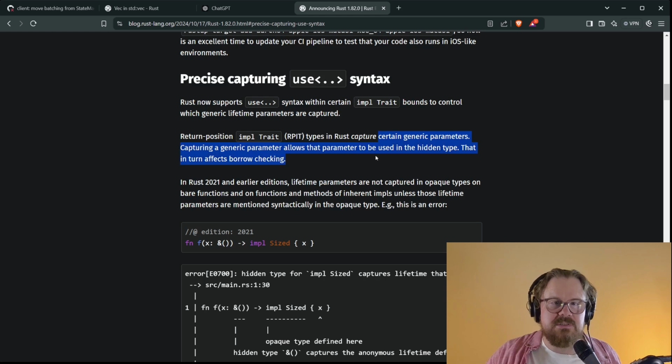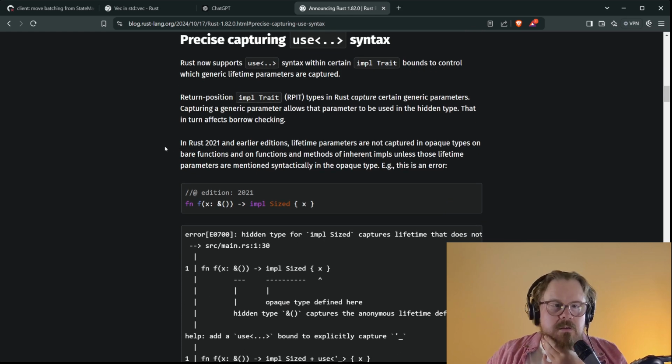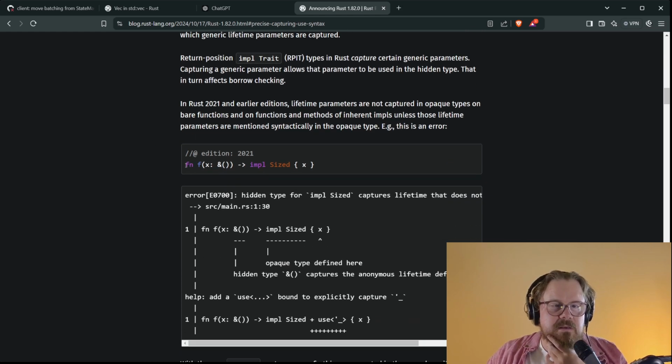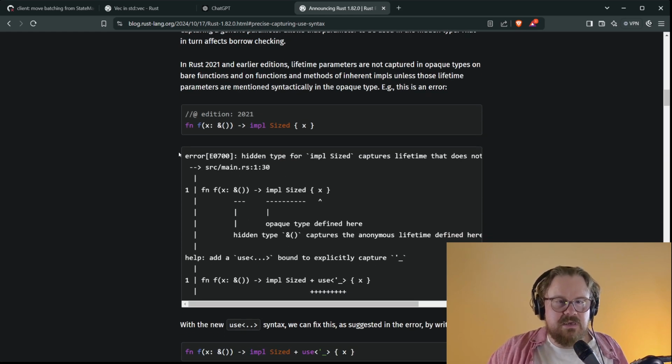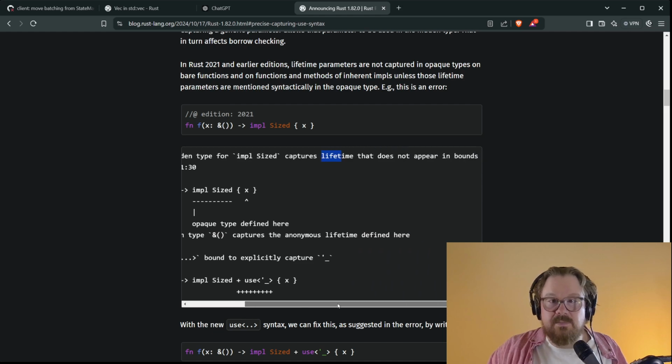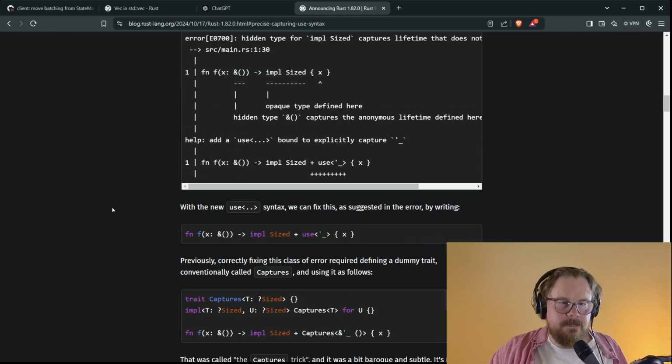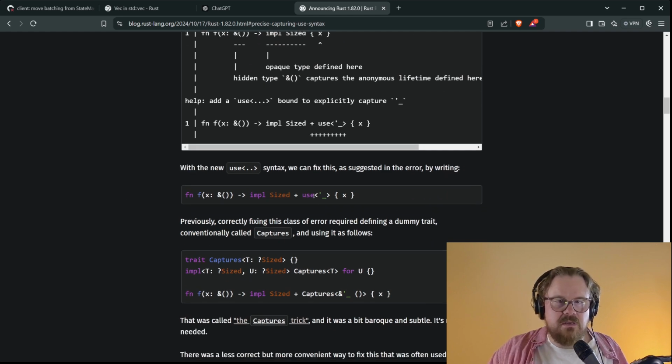Return position impl Trait types. It may not actually. We might have to explicitly say it's an impl of Future, which could be fine. We may be able to say async fn, impl Future. That might be possible. But yeah, you can see here that it captures a lifetime that does not appear in the bounds. With the new use, we can say capture underscore lifetime. I can't remember the semantics of tick underscore anymore.